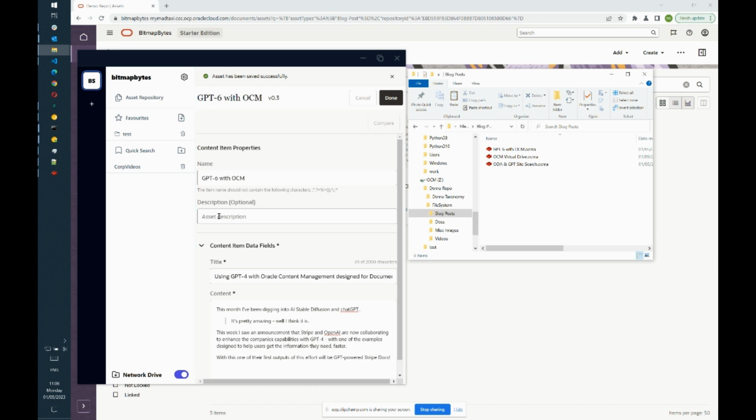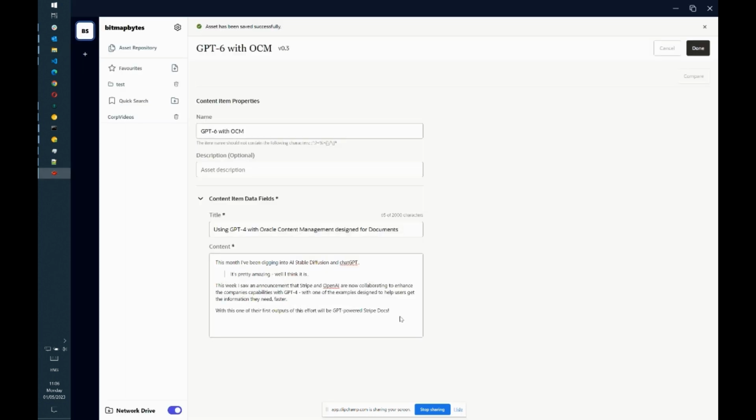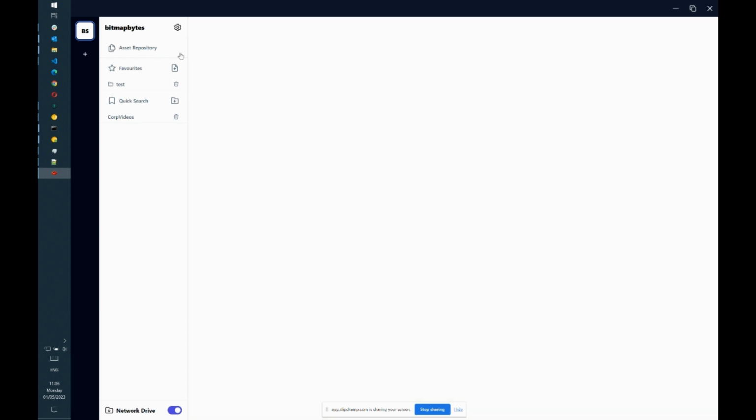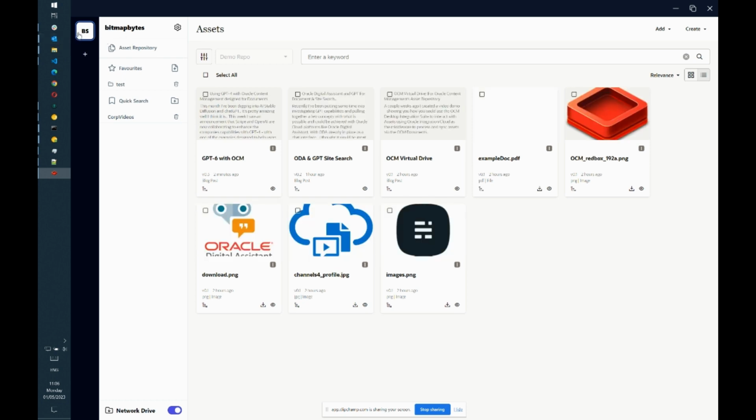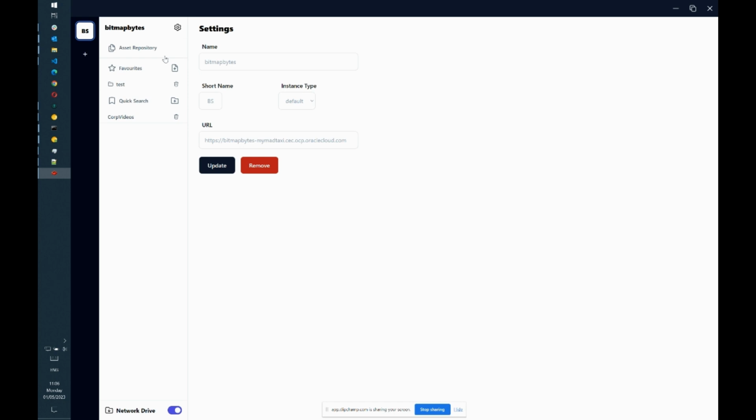So let's take a quick look at the app itself. I'm just going to expand it to full screen, and we're going to go into the asset repository. Actually, before we go into the asset repository, we're just going to customize this panel here. At the moment, it's taken this data from the website address, and let's change the name to my bitmap bytes dev, and we'll change the shortcut name to BD, and we'll call the instance type dev, and hit update. When I hit update, you'll see that changes, and we now have a dev tag against this instance.